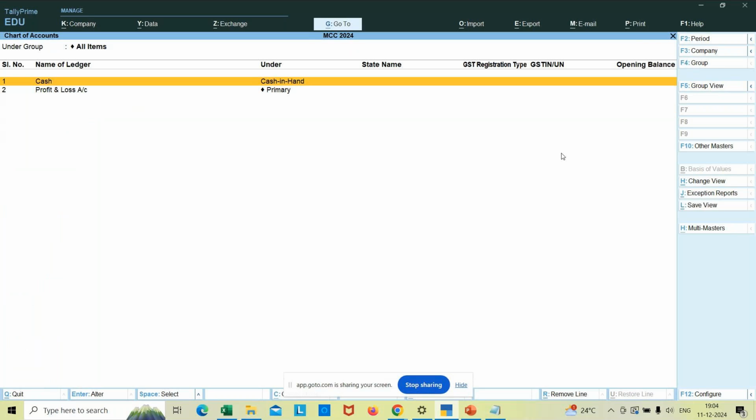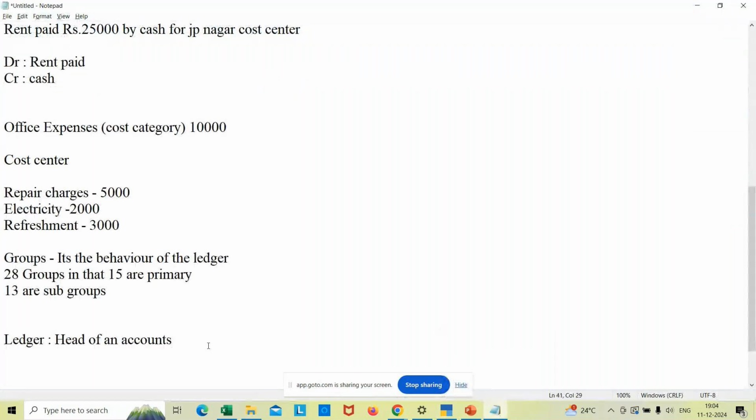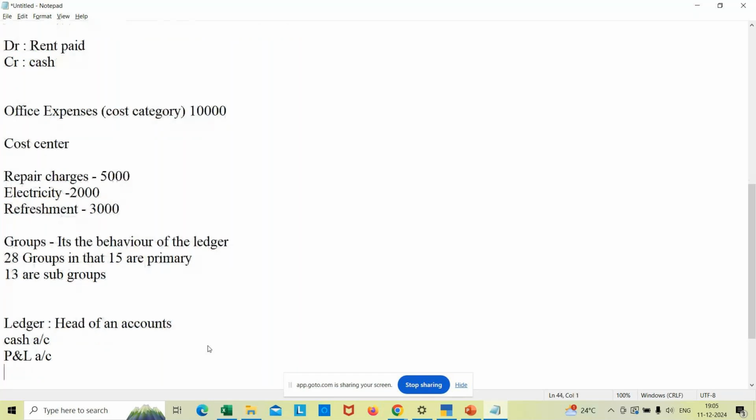Okay. So by default, Tally will create two ledgers, that is cash account and profit and loss account. So by default, Tally will create all 28 groups and only two ledgers, cash account and profit and loss account. And the remaining ledgers we can create in Tally. Now I am teaching how to create ledgers in Tally.